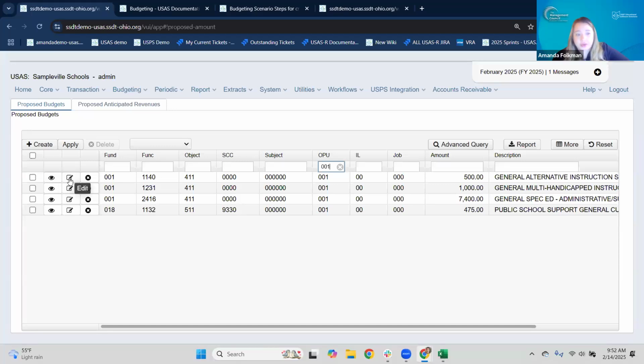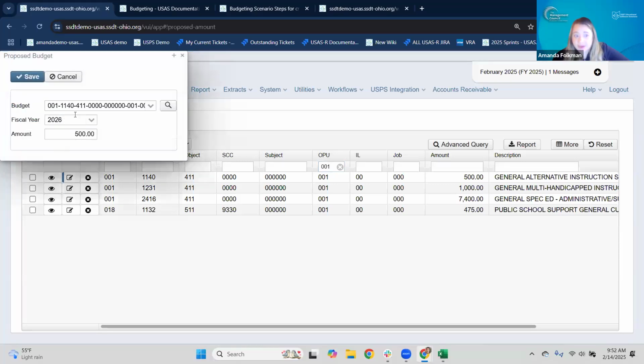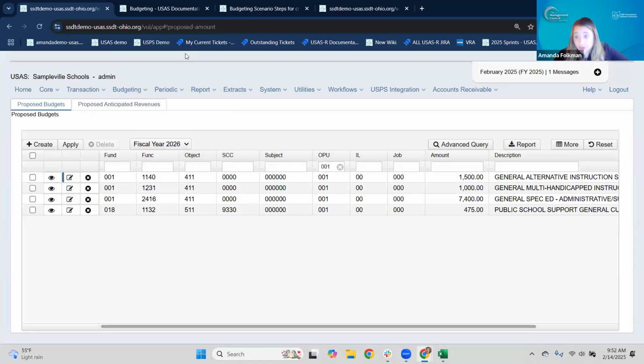Now, once you're in here, you can edit these amounts. So we could change the amounts right within here without having to go back to the scenario step. The important thing to keep in mind with that, though, is if you do ever re-promote the scenario, so if you make changes in this grid, then you make changes in the scenario and you push the scenario forward again, you'll lose anything. It's going to completely overwrite what you have in here.